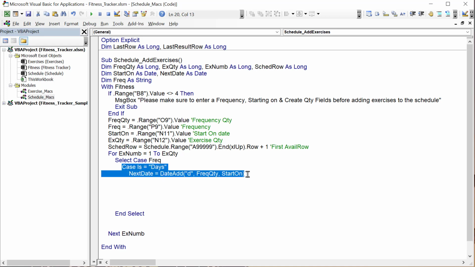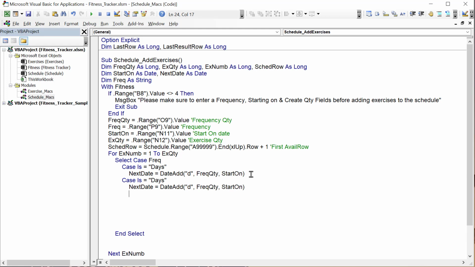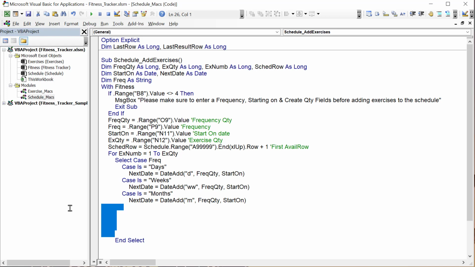So what if it's weeks? Let's continue down here. Weeks, and this is going to be for months. Okay, so now what we're going to do is change this to weeks. If it's weeks, we are simply going to change this to WW. It's going to add the number of weeks. If it's months, we're going to add an M for adding on months, if you're only doing maybe exercise once a month. All right, so next date is DateAdd M, frequency, start on. Okay, that's all we need to do. That is going to automatically calculate that next date.